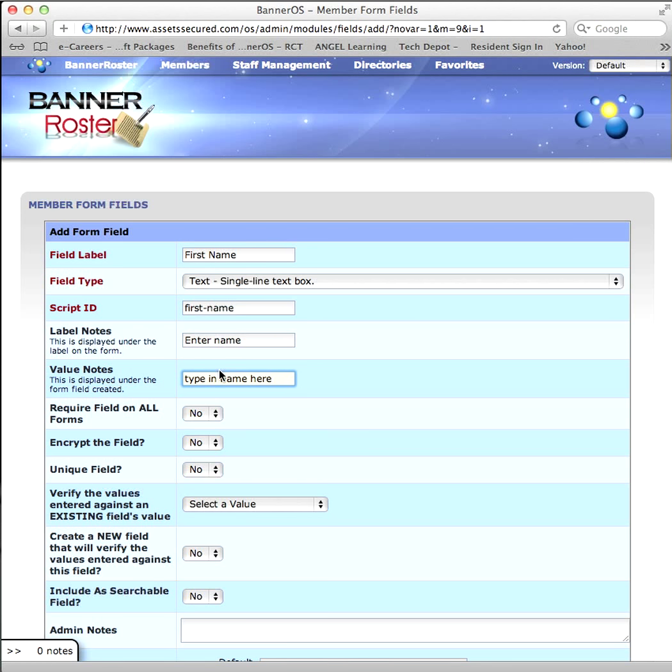Verify fields. Choose if the field needs to be entered against another field on the form. Create a new Verify field. Choose if you want there to be a Verify field added to verify the value entered when the form is submitted. Include a searchable field allows you to choose if this field can be searchable. Admin Notes allows you to add admin notes which can only be viewed by admin only. Configuration allows you to make changes to the field. This varies depending on what type of field is chosen.